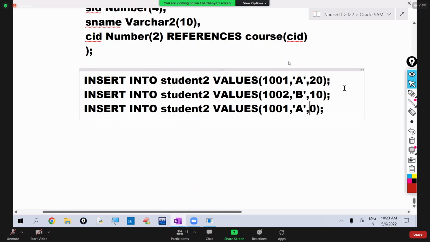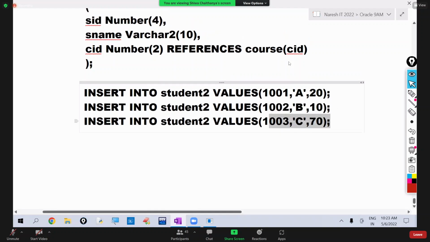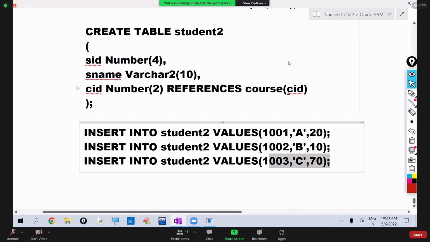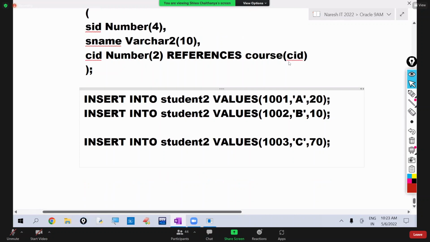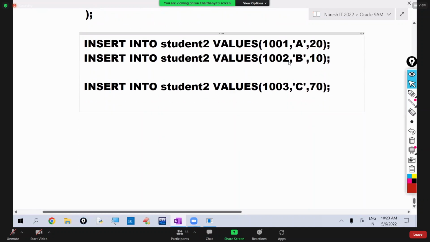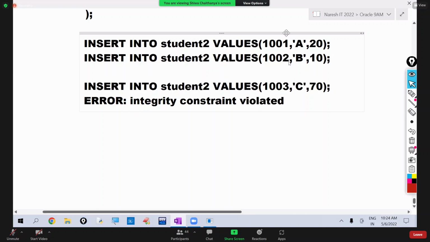Okay. For example, I am giving course ID as 70 here. Okay, 1003, C student. Now does it accept this record? No. Why? In the course table, in the CID, this number is not available. So it raises the error. So with this third query, it raises the error here. It gives the error: integrity constraint violated. Integrity means maintaining quality data, accurate data. So quality data is not there, like that it is telling.